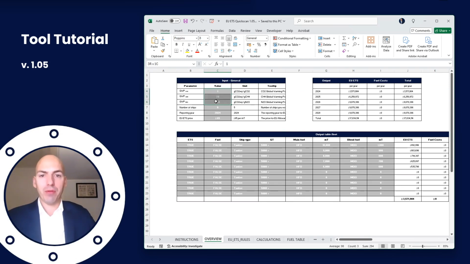Here are the input values, especially global warming potential values. We're using IPCC latest versions, but have a look. There's always some debate on these values. The amount of ships that we incorporate, as you can see, if we change it to 6, then here these formulas simply multiply by 0 if you have less vessels. We're going to stick to 5. The reporting year itself, for which it is calculated, as we have seen, and also the EU ETS price.